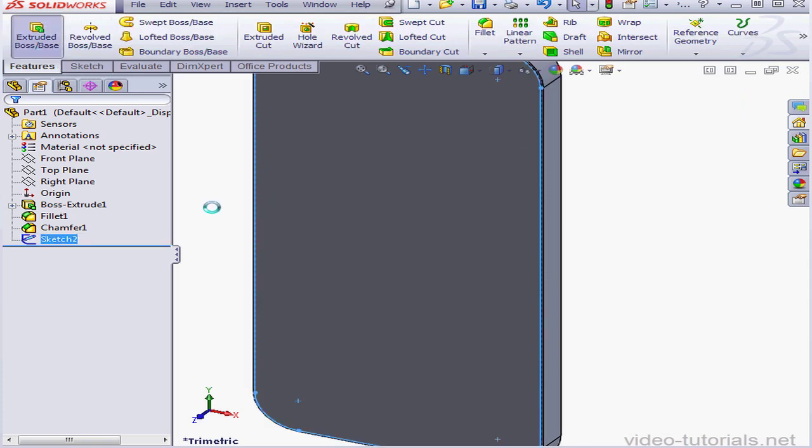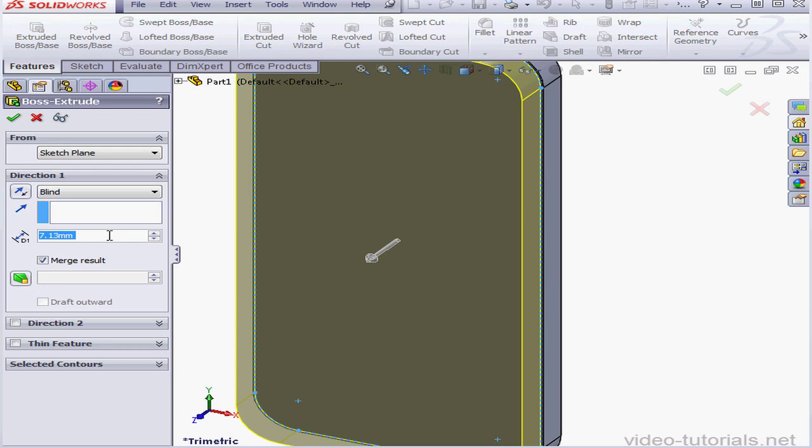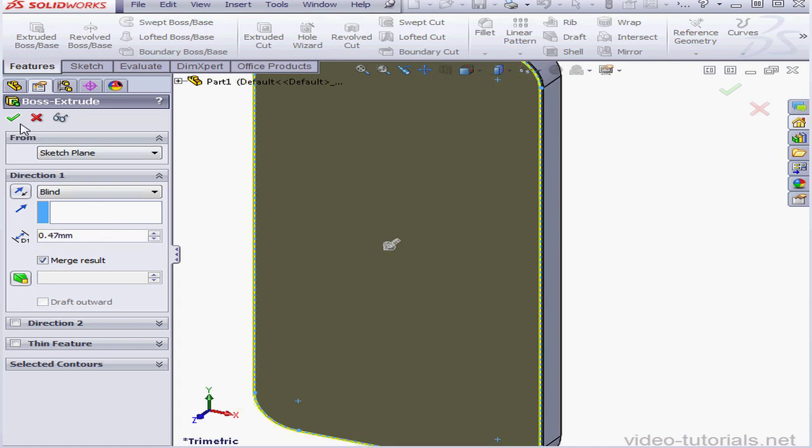Let's go back to the Extrude command. The total thickness of the phone is 7.6 millimeters, so let's enter an equation here. 7.6 minus 7.13. Tab to register. And accept.